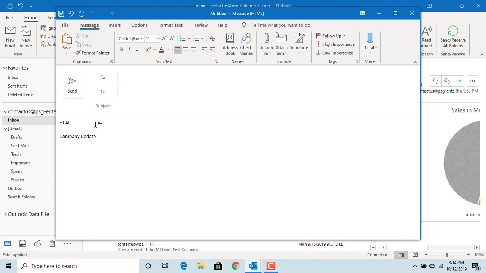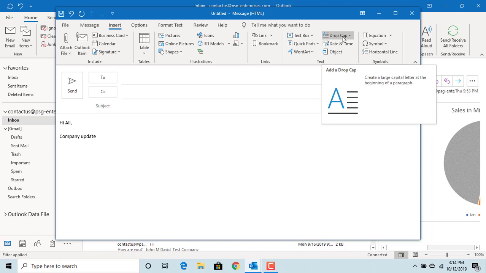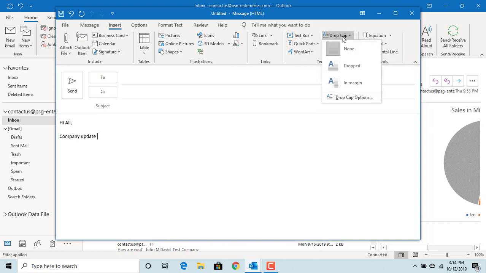Now click on insert. Click on drop cap and click on dropped. You can see the first letter is changed to an enlarged capital letter.